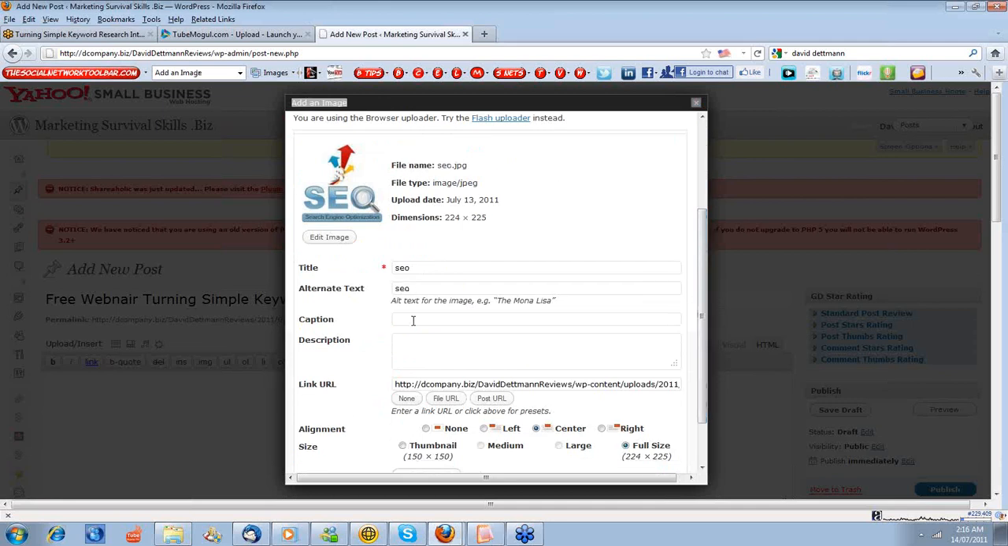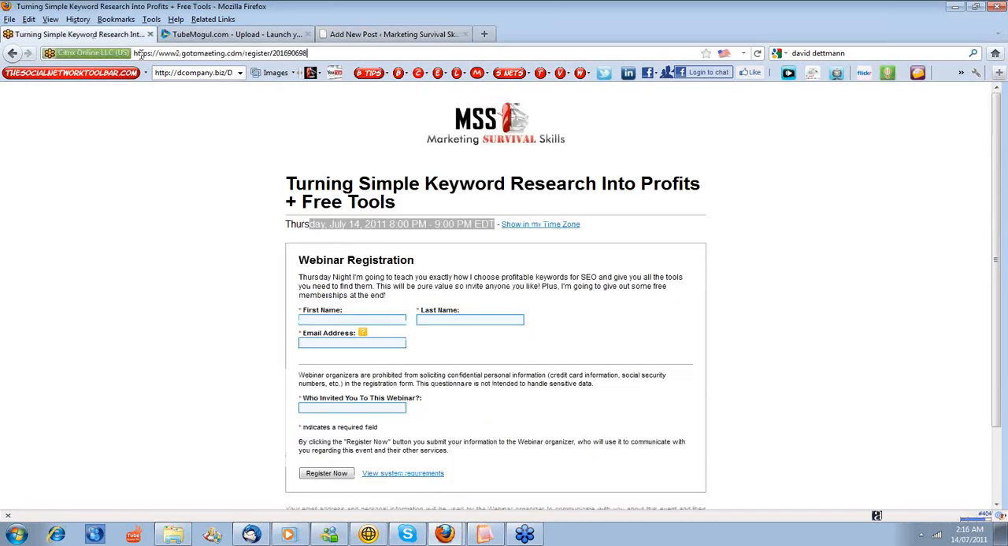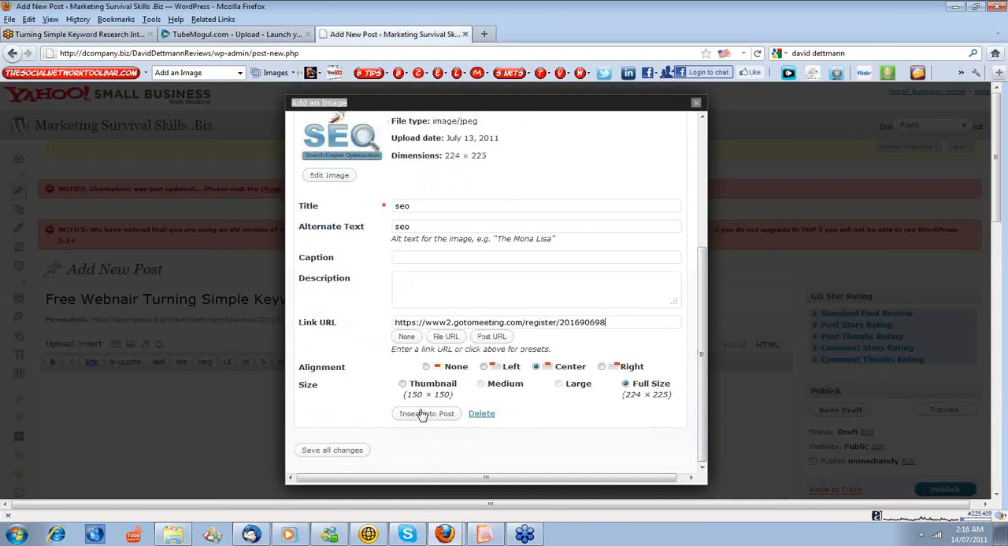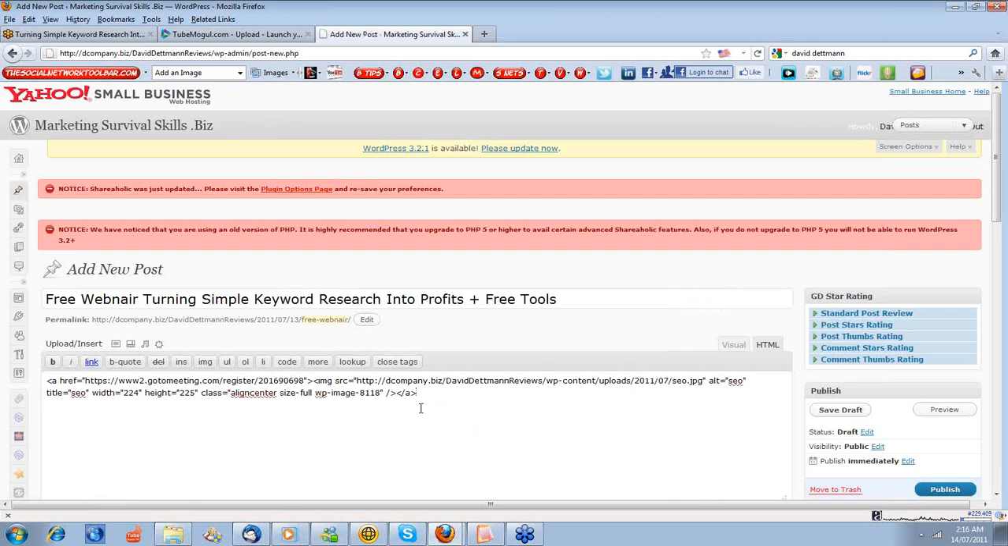Now, I wouldn't worry too much about keywording all this. Now I'm going to take that out and I'm going to put the webinar link again. Like, you don't have to be so detailed. You could just leave the link blank on the picture, but okay, insert into post. Okay, so I've got a picture in there now.